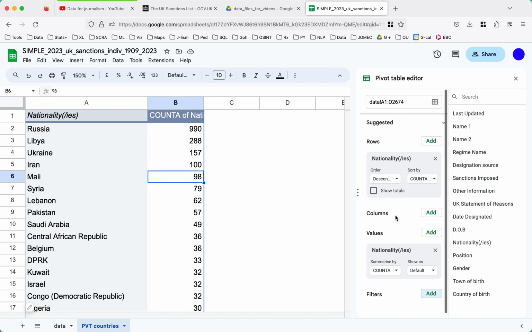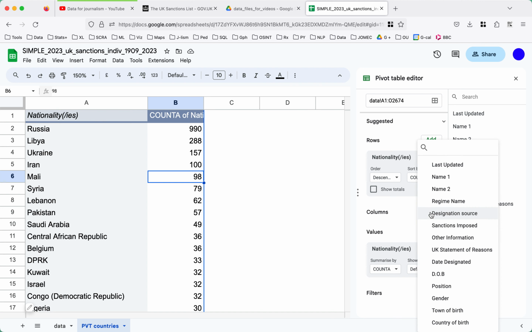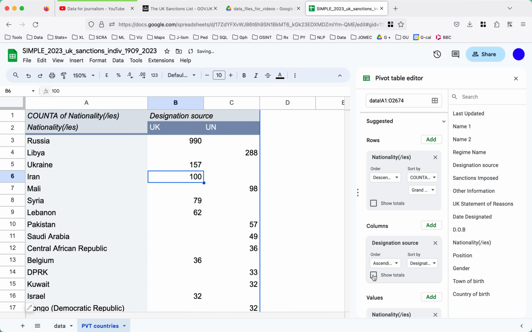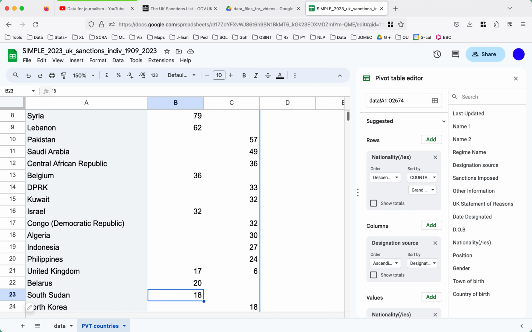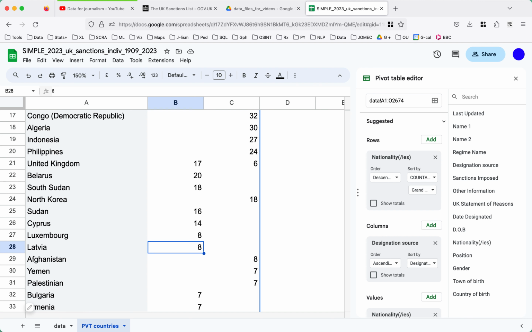The other option you have, although a lot of the time you'll survive simply by using rows and making counts or sums, is that instead of filtering by UK and UN, we could add columns for that. So we could say designation source. And so now we're going to remove this total for the moment. And we can see not just what the numbers are, but how they break down. So we know that Belgium has 36, and they're all either UK or UN.